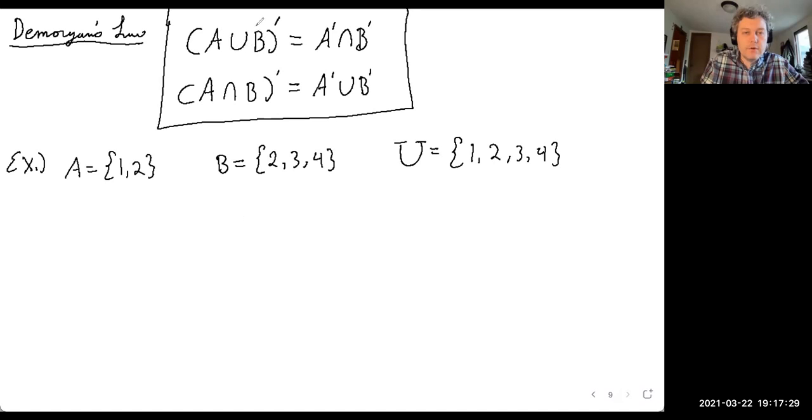Let's take a look at this first one up here and see what that even means. What is A union B? What would that even be in this example? Well, A union B is everything in A and everything in B. We just don't want to list anything twice. So A union B is 1, 2, 3, 4.